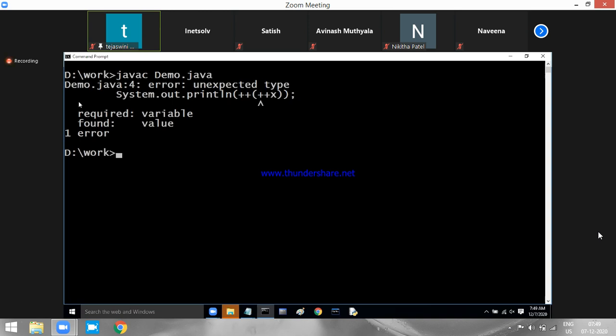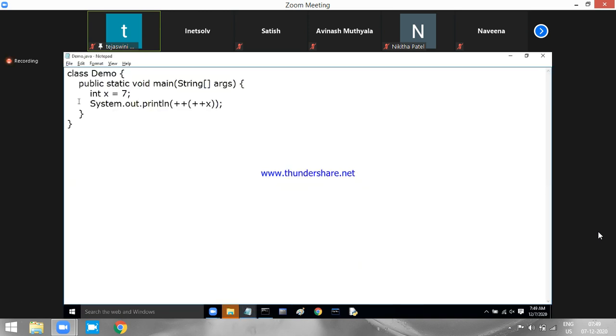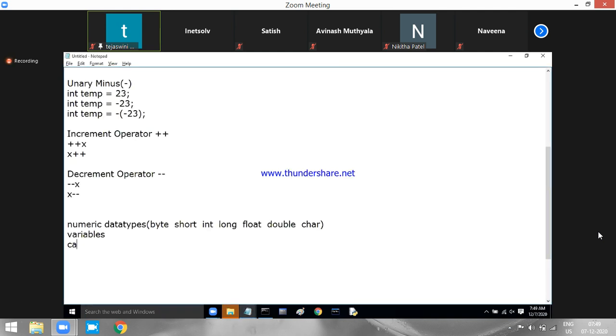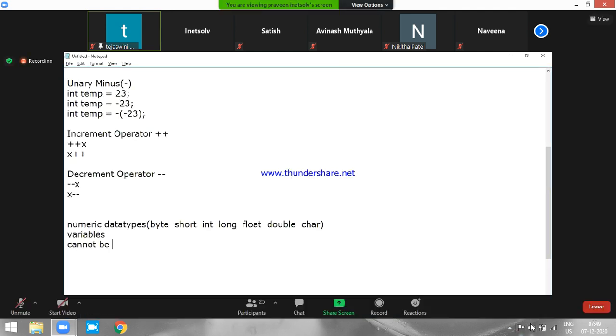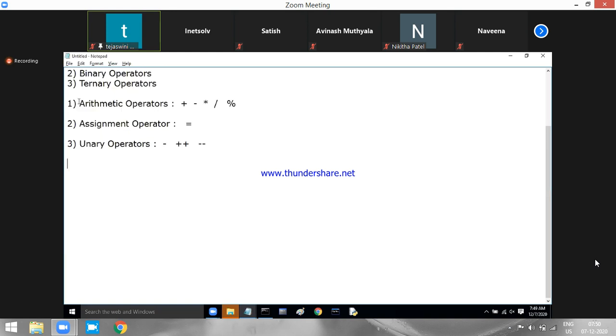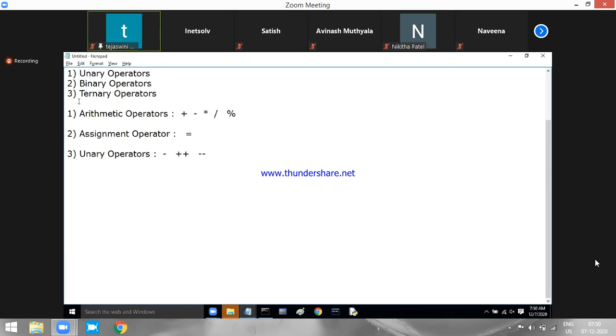What happened? This is called nesting. Nesting is not allowed. Why not allowed, dear? Plus plus x becomes 8. Plus plus 8 not allowed. So increment and decrement operators cannot be nested. You can write them individually 100 times also, but nesting is not allowed. These are the rules about your increment and decrement operators, rules that you are supposed to follow. This is the third category called unary operators.